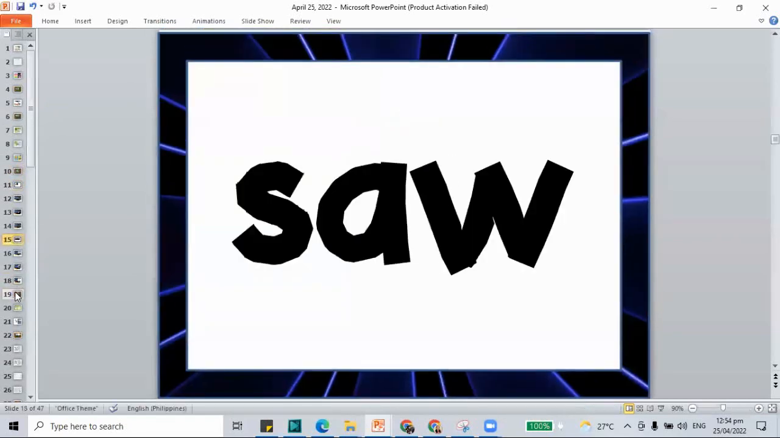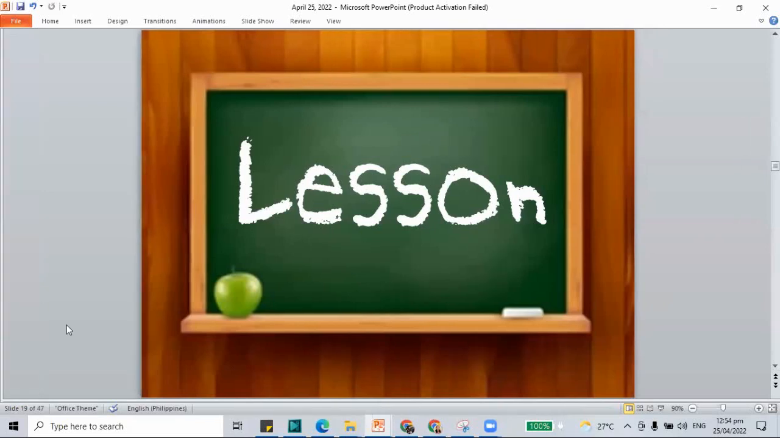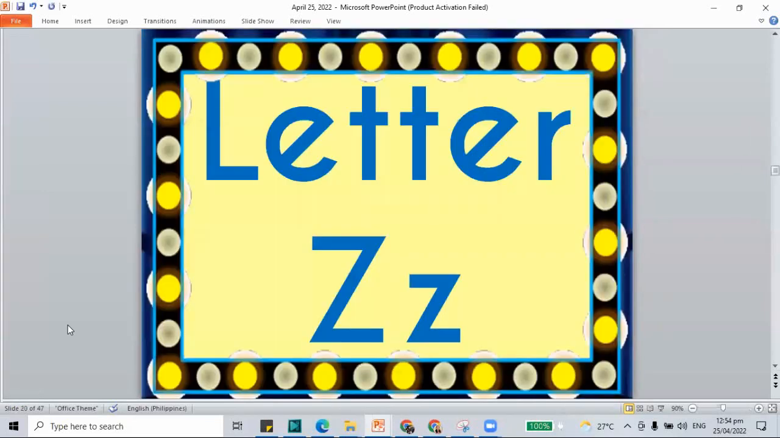Now let's jump to our lesson for today. And we have a letter friend. It is the letter Z. And Z has two kinds. We have capital and lowercase z. And even though they don't look alike, they have the same sound, the z sound.